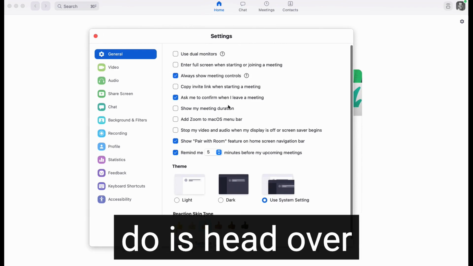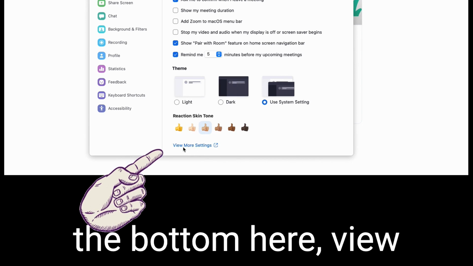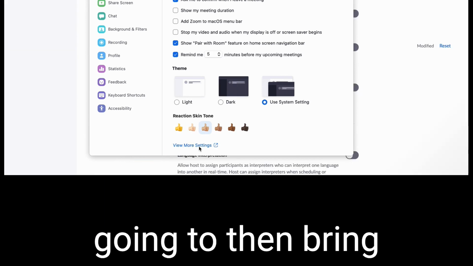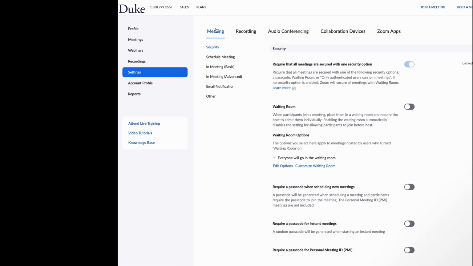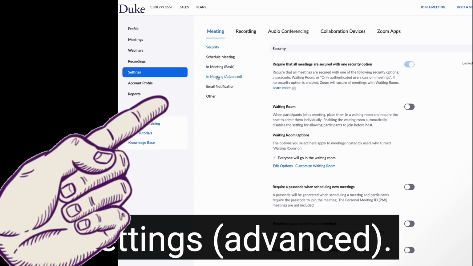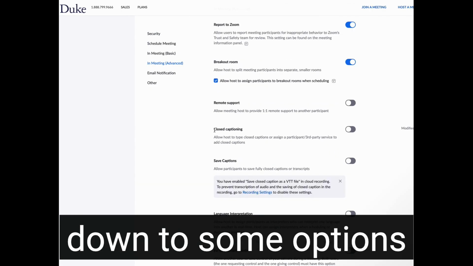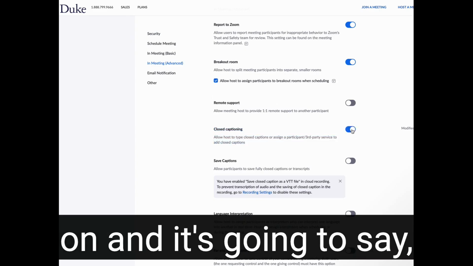What you need to do is head over to the website. If you click on this at the bottom here, view more settings, it's going to then bring you to the website. You want to make sure to click on the settings tab here. You have many different options. You want to go down to the in meeting settings advanced. This then brings you down to some options for closed captioning. That's right here. You want to toggle this on.